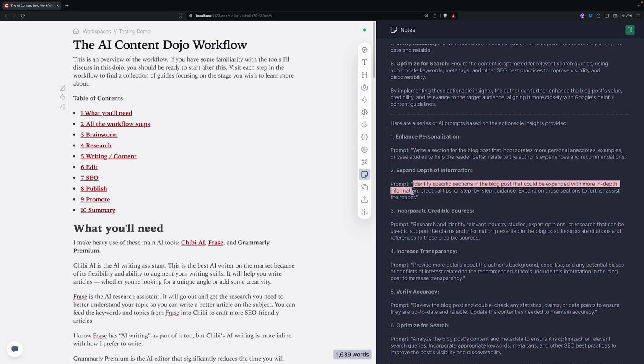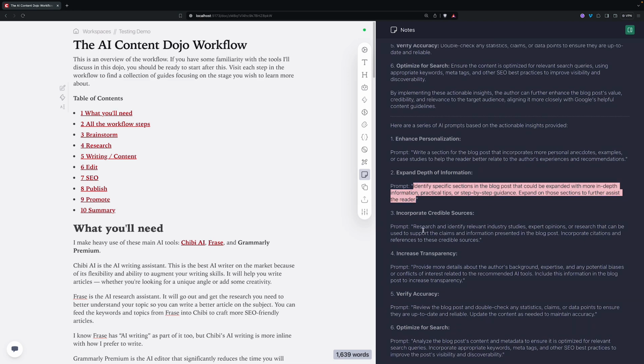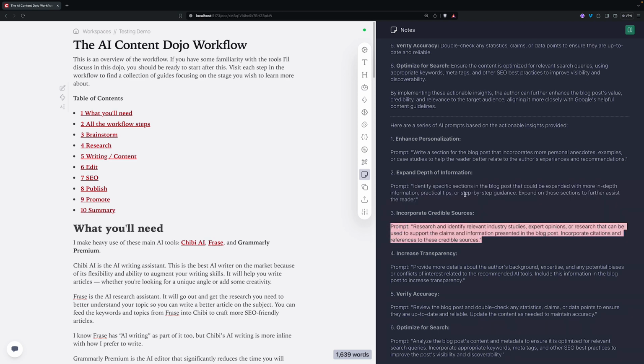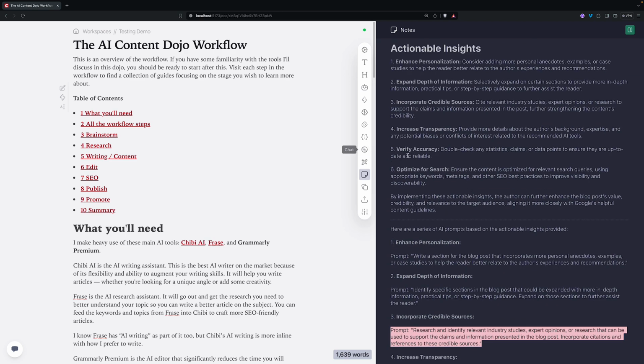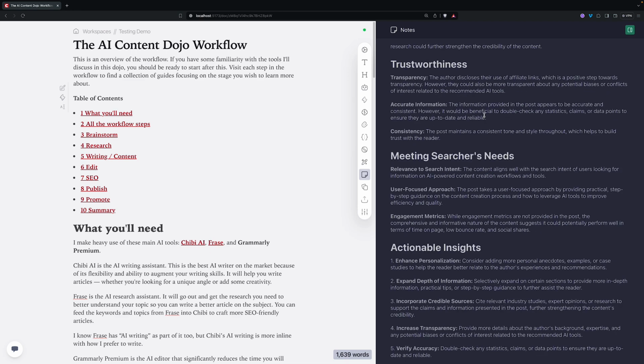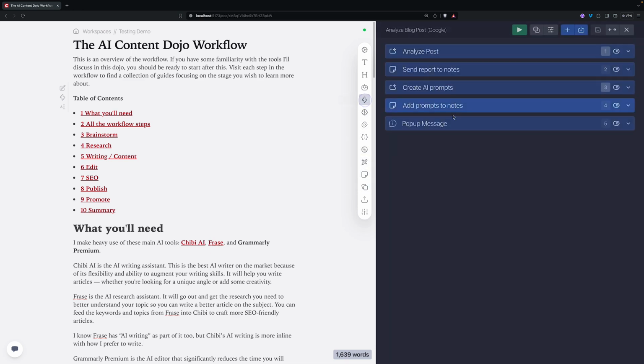So this is a little bit more of an analysis type of thing. Nice. Research and identify relevant industries. Look at that. So that's very cool. So now we have an action that not only gives us all of our insights, but now it also gives us some AI prompts that we can use to potentially resolve some of those insights, the things that are lacking in our post based on those guidelines.